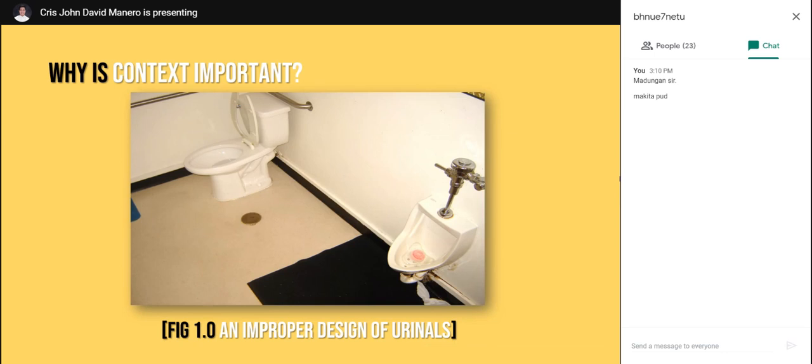Okay, so just imagine you're doing your private session there, and then someone comes in para mangihi. Okay, so this is actually an improper design. So you need to know the proper context of how you are going to design things. Okay, so dili dapat pataka ang pag-design.